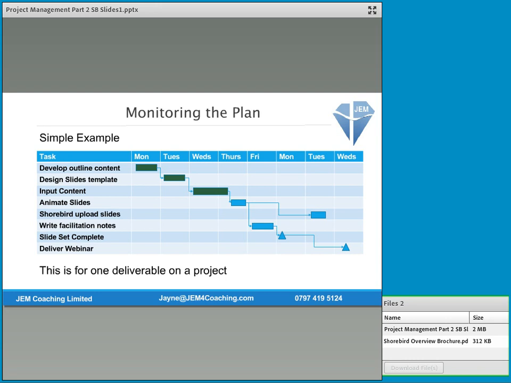So this is a very simple example of a plan. If you were on the first session, you will recognise this. It's taken from there. What I was talking about on that one is that you have a deliverable. In this one, the deliverable was the webinar, and the activities down the left-hand side are the key tasks that need to be completed in order to get the webinar delivered on time.